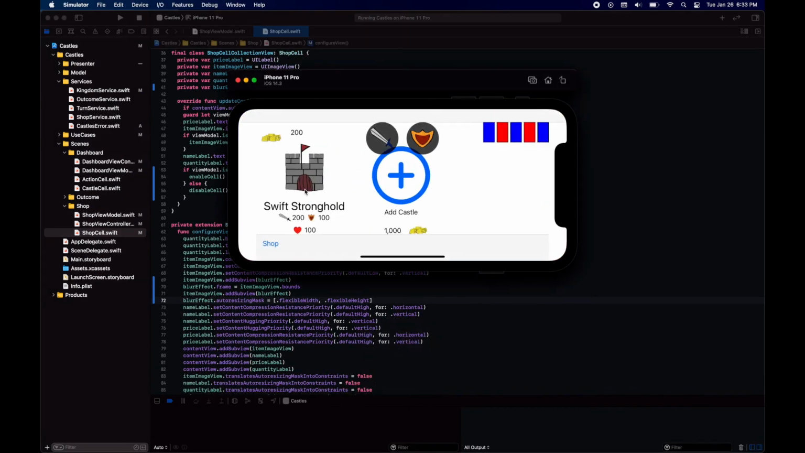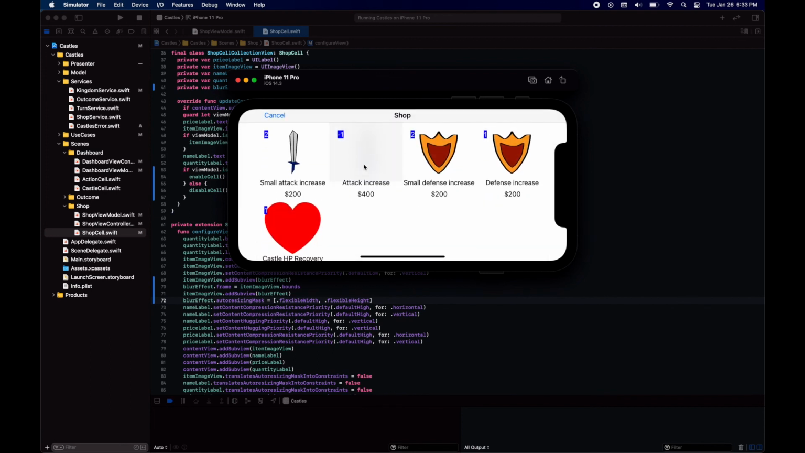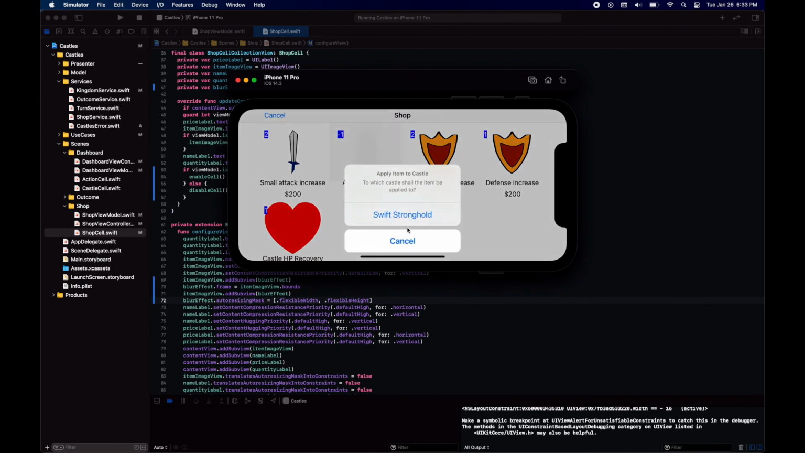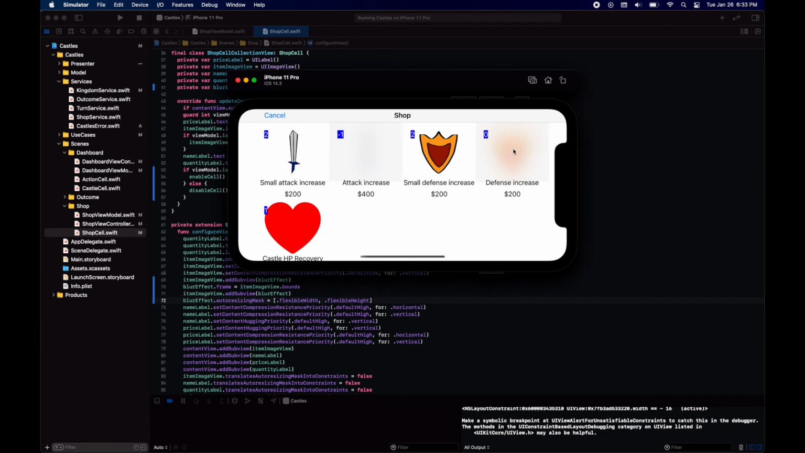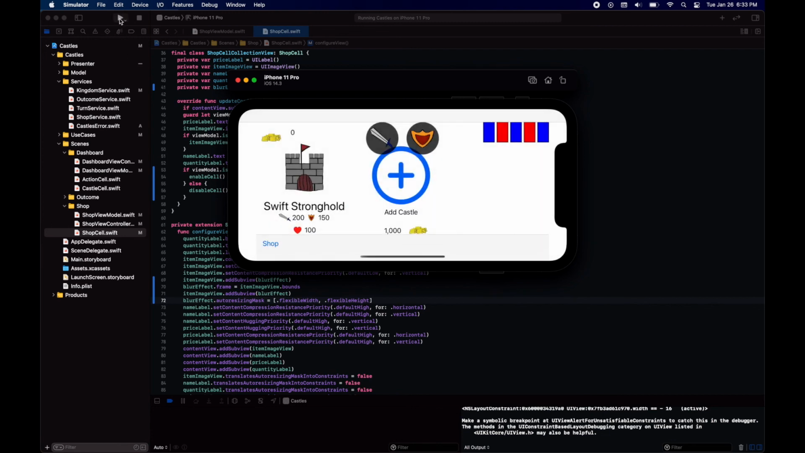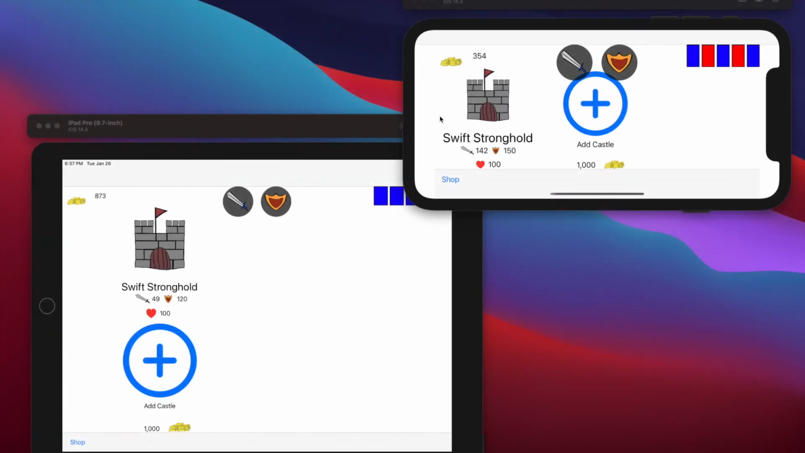Let's see how it looks. Here in our shop, you can see how the attack increase is blurred. We spend the defense and we get another blur. Well, we can still interact with the other cells. And that was all for today.